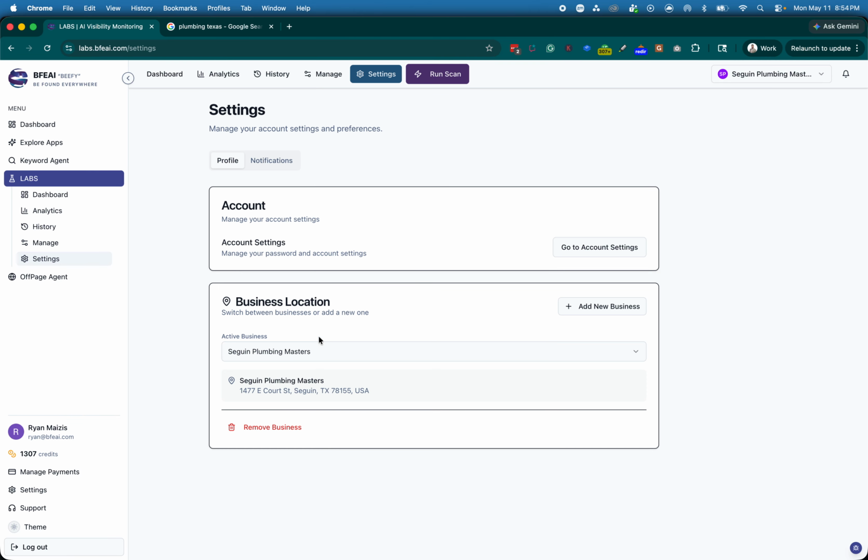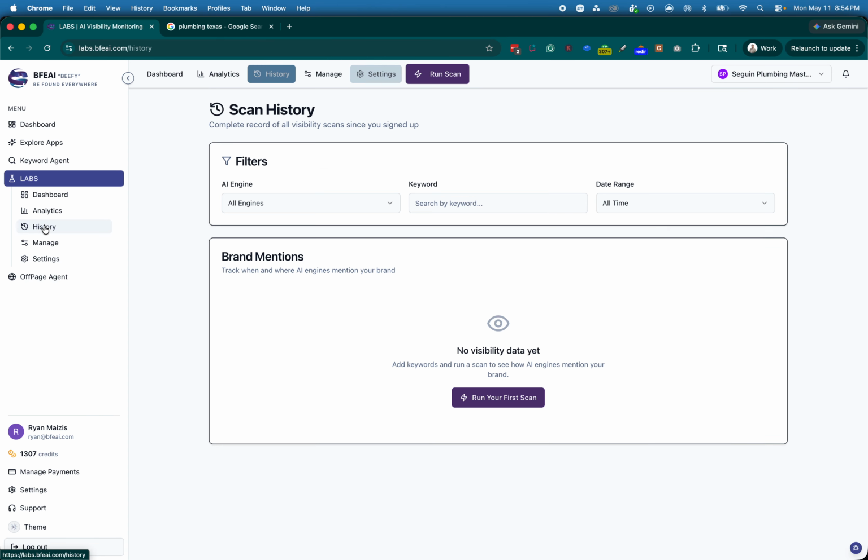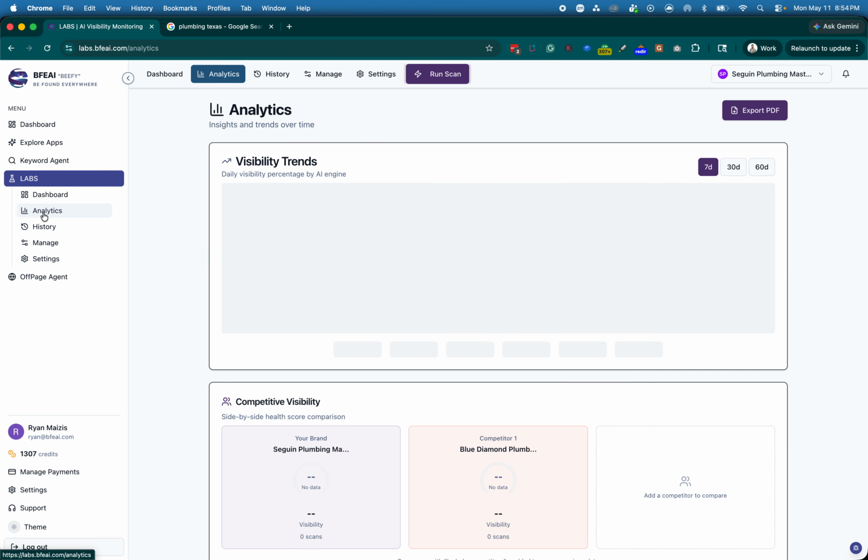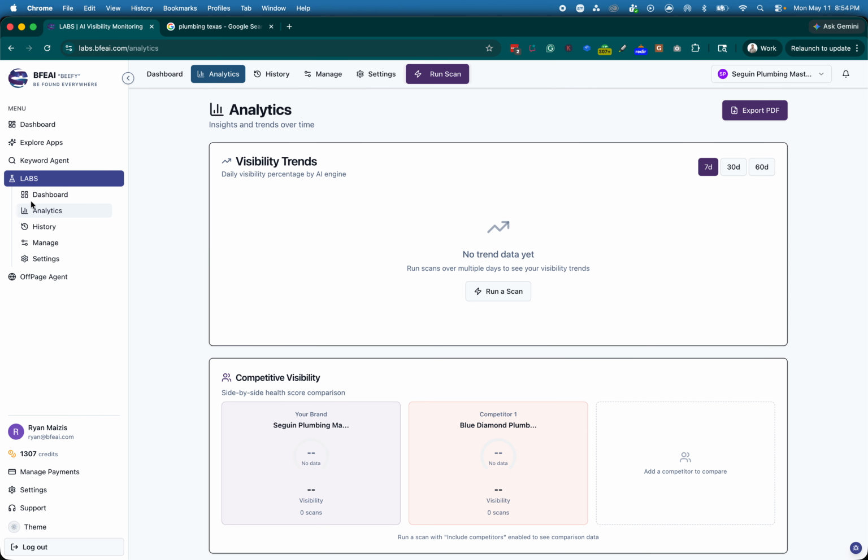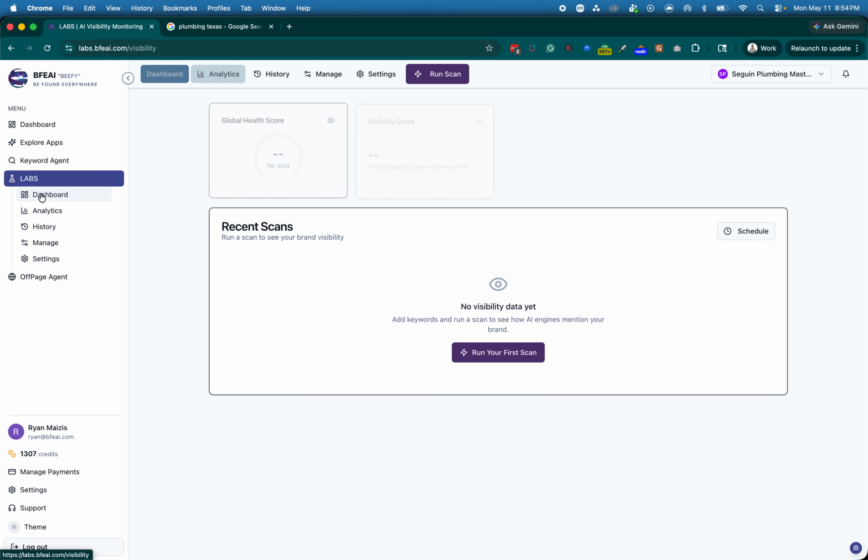The settings menu, again, is just where you would manage the connection of that company. History, this will be all the brand reports. You'll see some of those as an example. Analytics is going to be what you're seeing. So next thing we need to do is actually run a report.